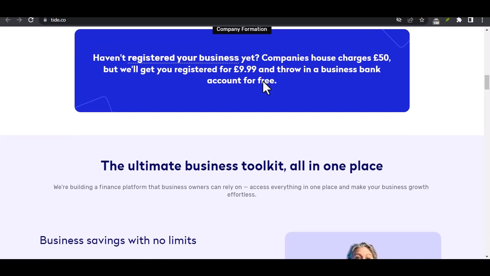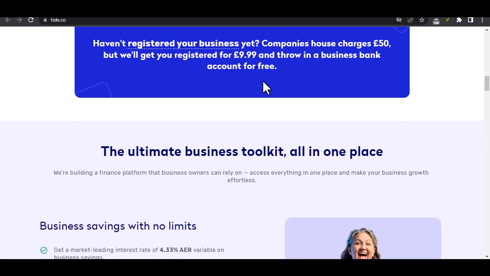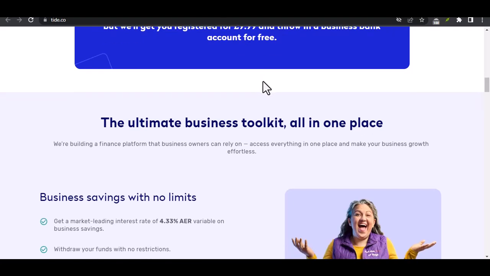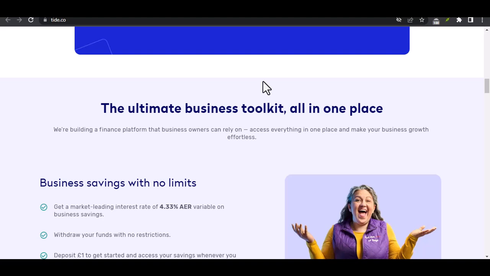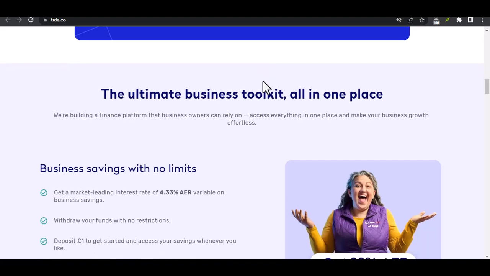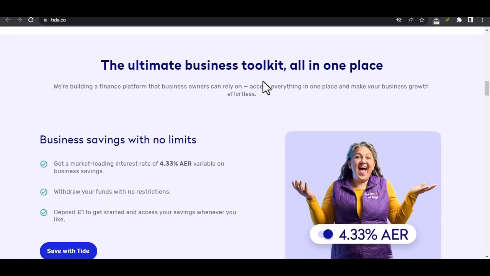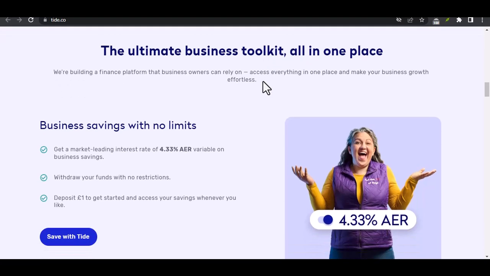Branch deposits. If Tide has physical branches, explain how to deposit a check at a branch location. Discuss the process, including filling out deposit slips and handing in the check. Highlight any advantages or disadvantages of using a branch for deposits.